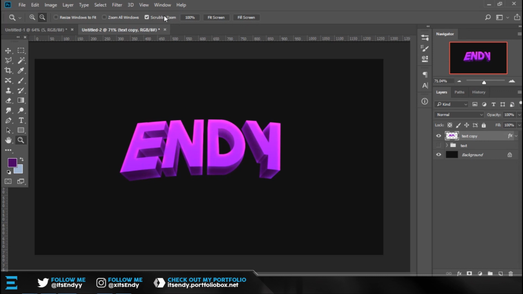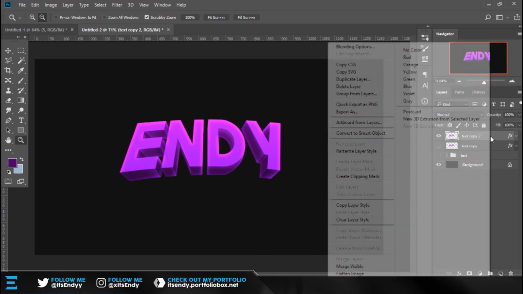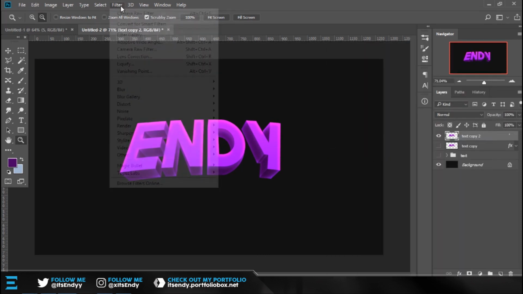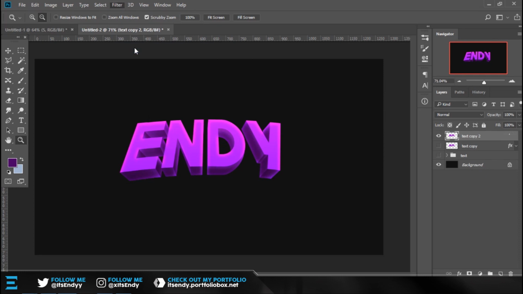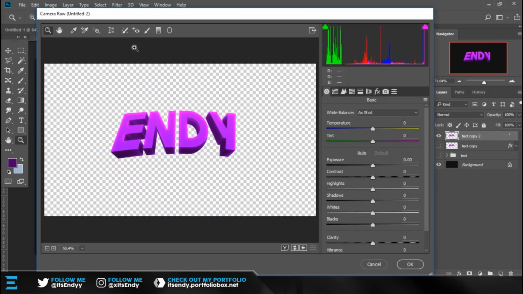I'm just gonna change the color of this because I'm not really digging the purple color at the moment. So I'm just gonna duplicate this, Control J, and then I'm just gonna hide the text copy, and then rasterize this, rasterize layer, then filter, and then camera raw filter. So we are almost done with the tutorial. We just need to change the color, and that's gonna be it for the tutorial.